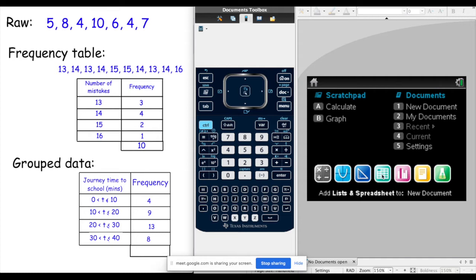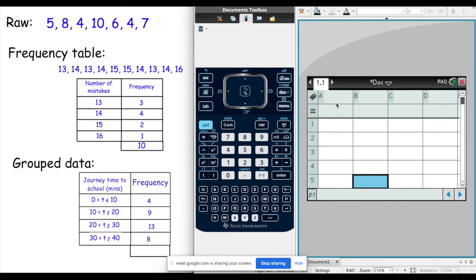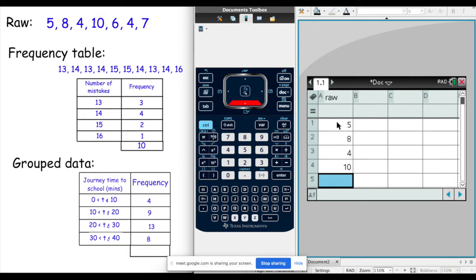So the first thing you're going to need to do is click on the spreadsheet, this green one. And then we can put the data in. So if we look at the raw one first, I'm just going to call it raw. Then I've got 5, 8, 4, 10, 6, 4, and 7. So they're my 7 sets of data. And then we can work out the averages from that.